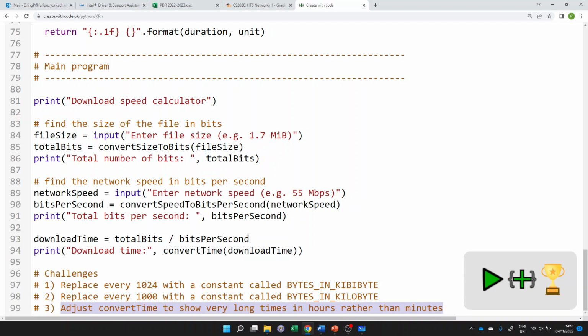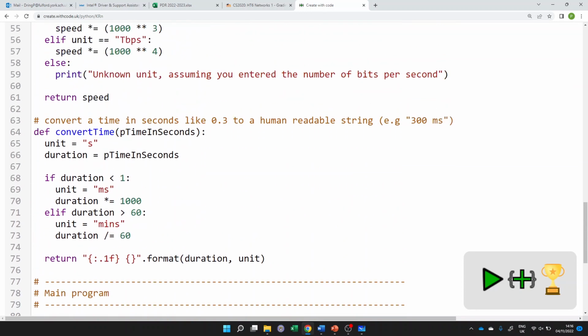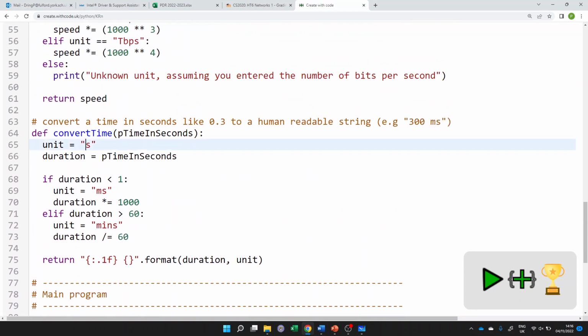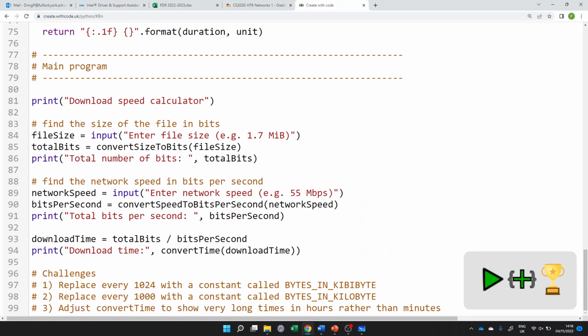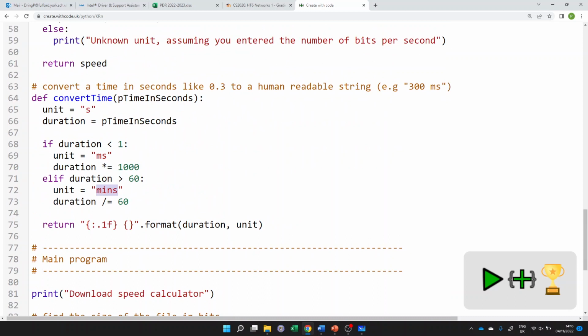This one here is a bit more of a challenge because you've got convert time. This one here, you have a time in seconds, and it just makes it bigger if it's less than 1 whole second, or it makes it a smaller number if it's in minutes, but it doesn't, if it's a very, very long time, I'd like it to say something like 3 hours 27 minutes instead of 183 minutes or something like that.